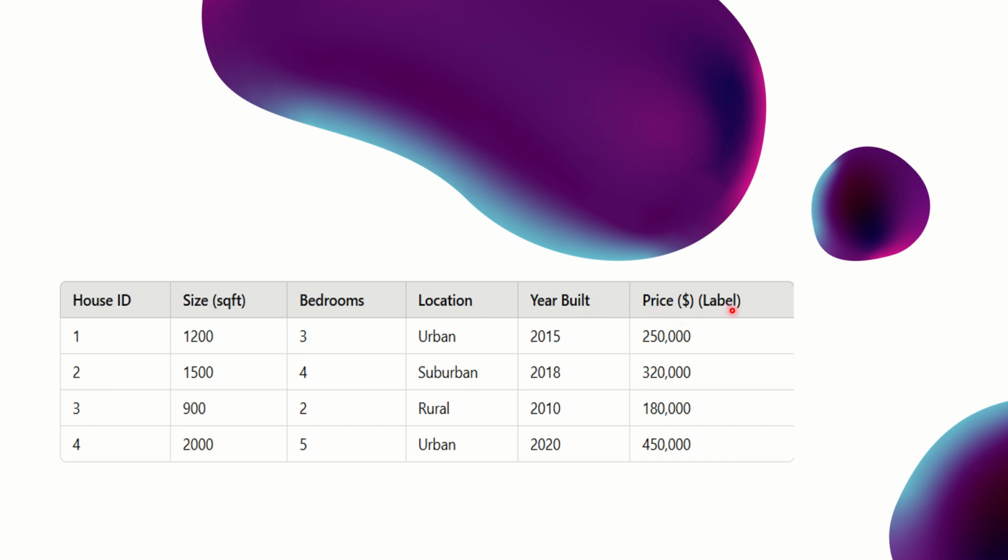And it is our label. So basically we are using the label for the outcome, right? The label is what we want to predict from the data set.